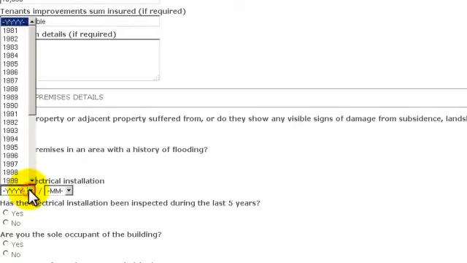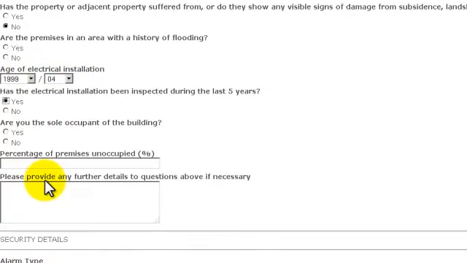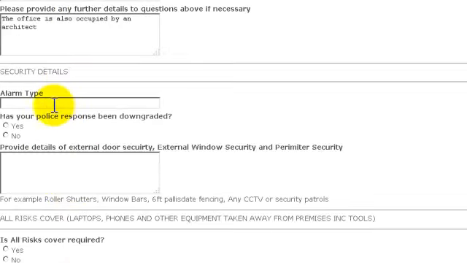The details of subsidence, are there any signs of subsidence? Are the premises within a flood area? Age of the electrical installation? Are you the sole occupant of the building? Lots of offices are shared, so we won't be surprised if that isn't yes. And just insert there your details of other tenants if they're known. It isn't really a big issue with office insurance if you don't go into the full details.